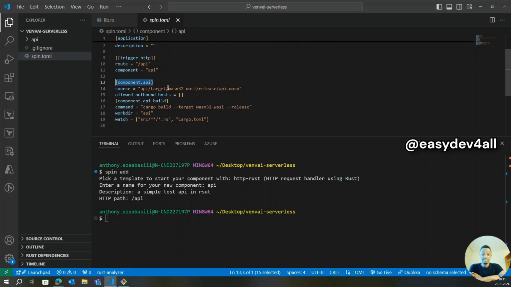So when this is compiled, we will compile to WebAssembly 32 WASI, and inside of this folder there would be a release folder, and then inside we'll have a file called api.wasm. So it's again basically just pointing to where that WebAssembly file will be located when it's compiled.